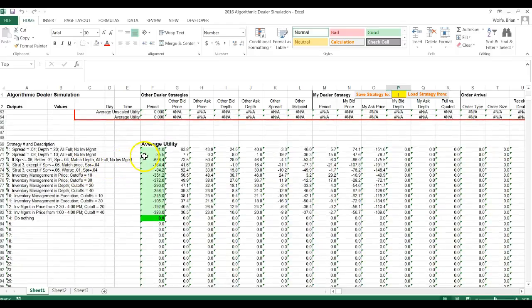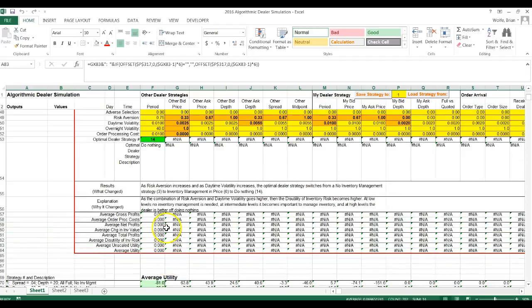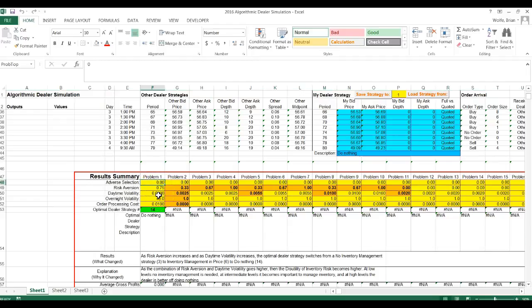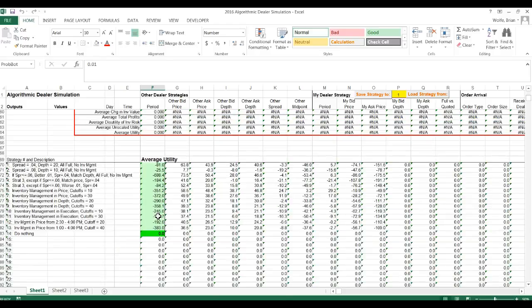Look, wow. Man, this was a rough environment. All of our utility numbers on average were negative. And our best strategy out of all the ones that we came up with initially was to do nothing, just to sit on our hands. So in other words, in an environment where we're really risk averse and the volatility is really high, and even if our order processing costs are really low, we're guessing our best strategy is actually to do nothing.